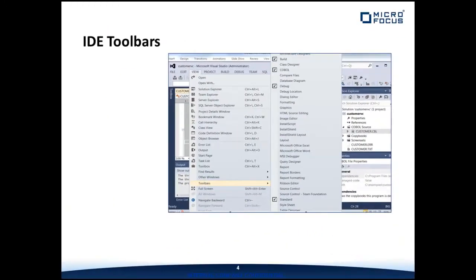The IDE Toolbars provide a set of icons to allow quick access to some of the most commonly used functions. There are many toolbars that can be displayed, and these are selected using the View Toolbars menu item. Certain toolbars are essential to COBOL development in Visual Studio. Among these are the following.